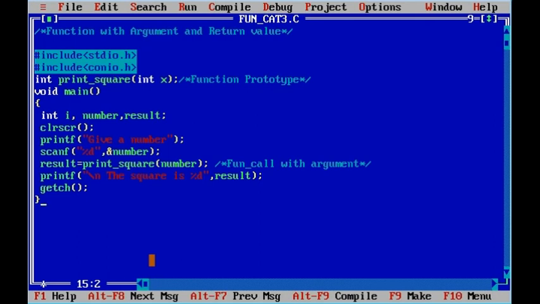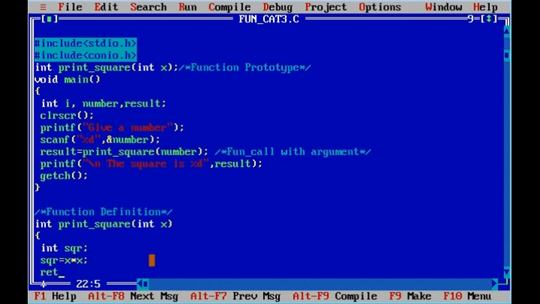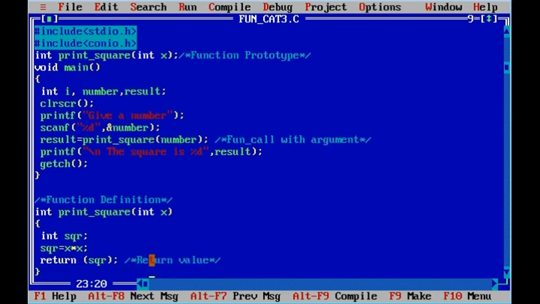Let us check the user defined function in the name of print square. So here is the user defined function in the name of print square, which accepts one argument and it is returning a value here. So here is the program which is going to have an argument and a return value. Now let's execute this program line by line and check out the results.